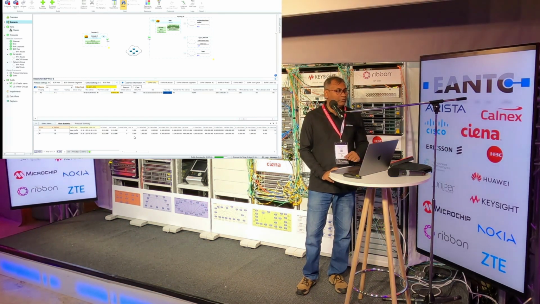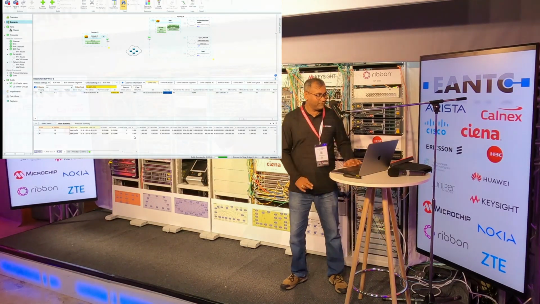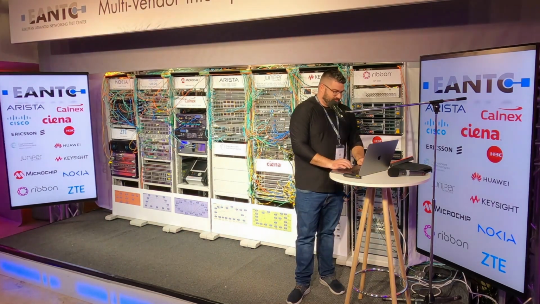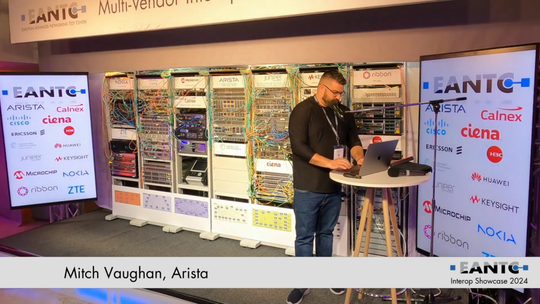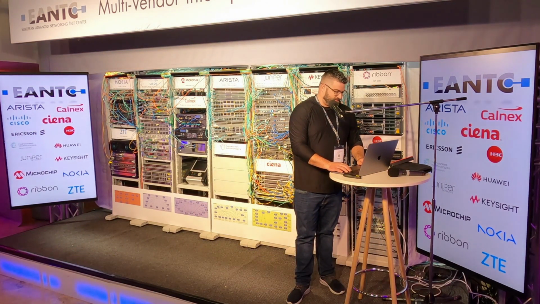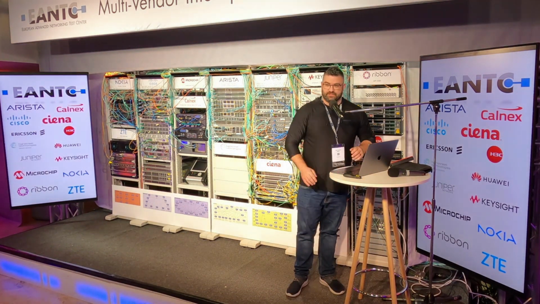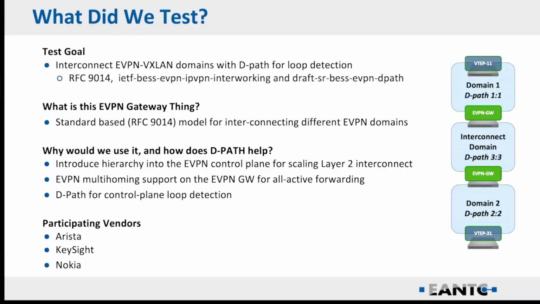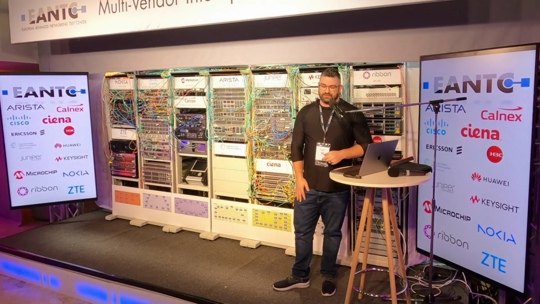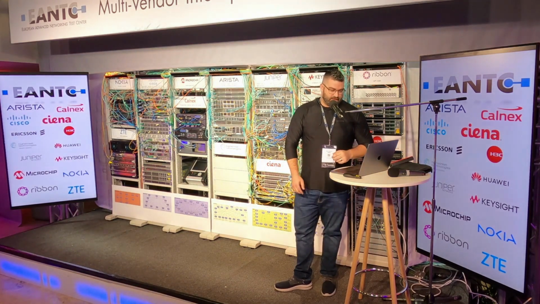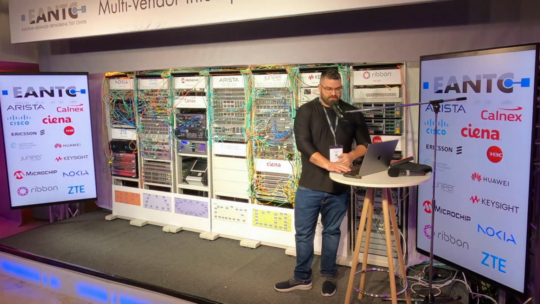So with that, I would ask Mitch to come on the stage and have some concluding remarks. Thank you. All right. So recapping what we've covered, we've taken a look at the EVPN gateway functionality, scaling between the different EVPN domains, D-path loop detection, best path selection, also helpful in the control plane to see what domains the route has passed through if we're looking at the route. Saw how the routes were scoped.